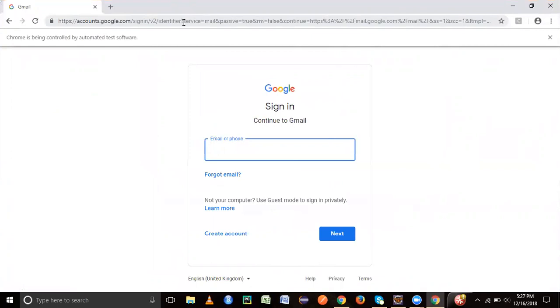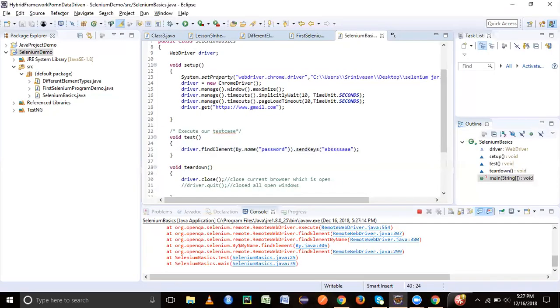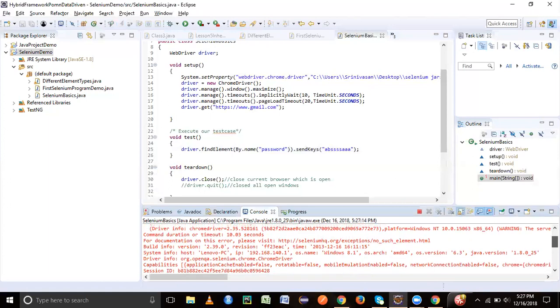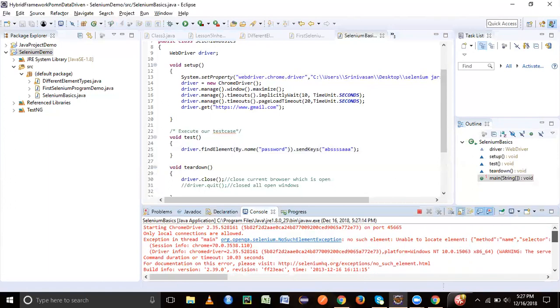Okay, so since I have not identified the email, it has basically not been able to identify the password. So you would be seeing there is an exception encountered here, because last time we were redirected directly to the password part. So that's the reason you're getting this no such element exception.